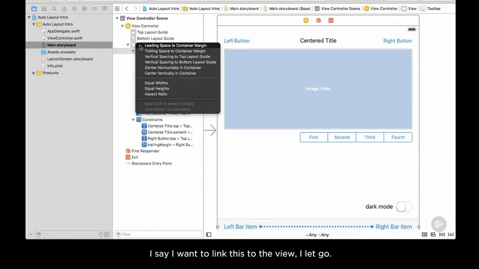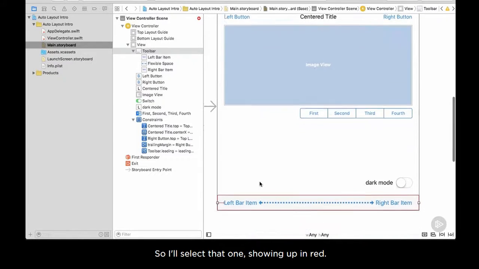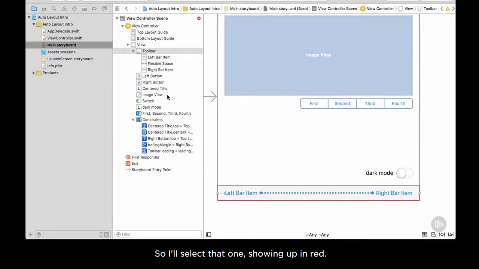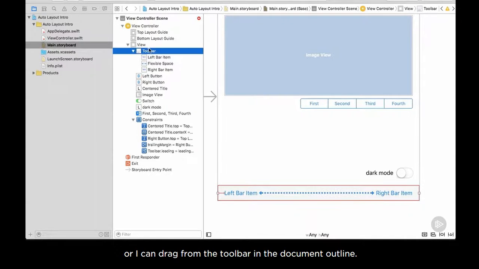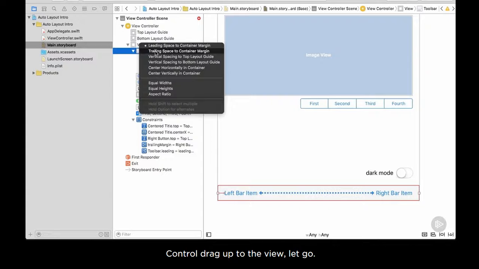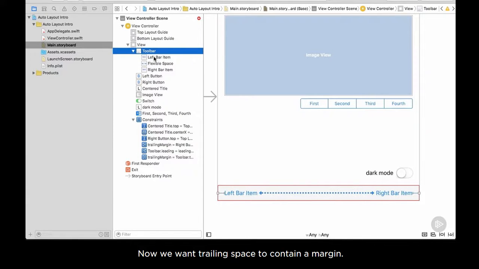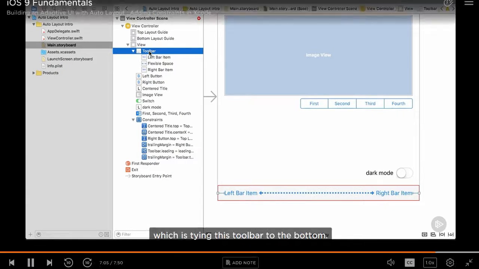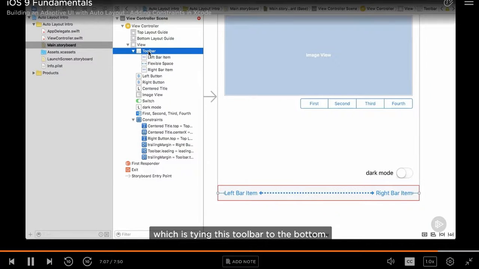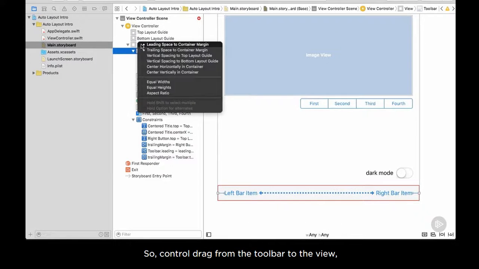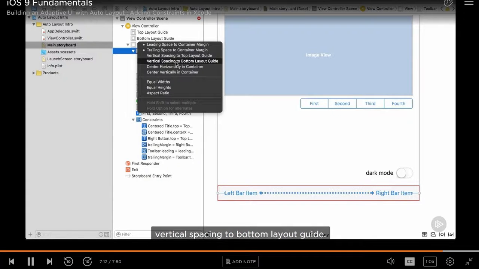I let go. It's going to ask, what constraint do I want? Well, really, it's the left edge or the leading edge to the container margin. So the side of the container. So I'll select that one, showing up in red. I'll do it again from the toolbar, and I can drag from the toolbar on the storyboard, or I can drag from the toolbar in the document outline. Control drag up to the view, let go. Now we want trailing space to container margin. And finally, I want to do one more, which is tying this toolbar to the bottom. So control drag from the toolbar to the view, vertical spacing to bottom layout guide.